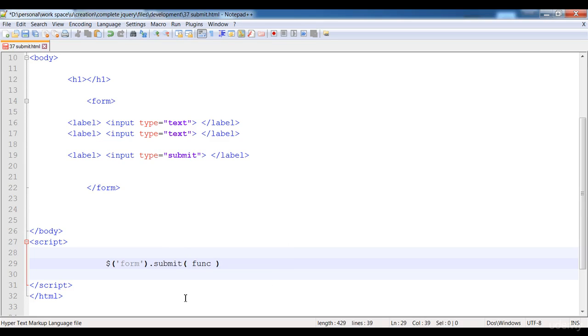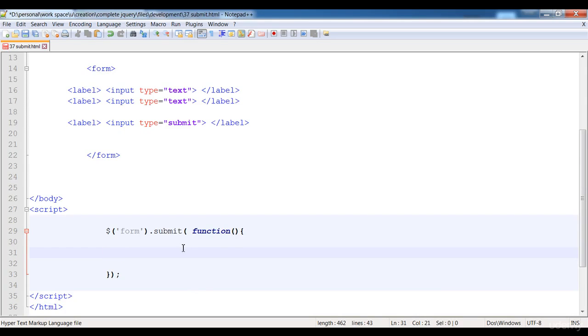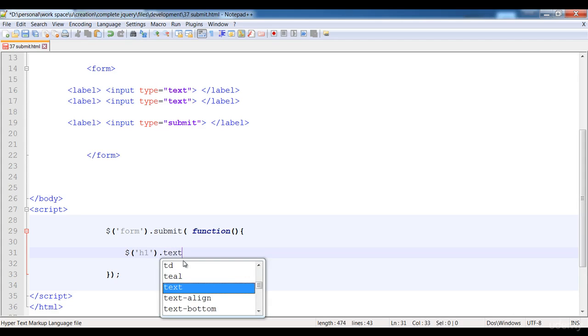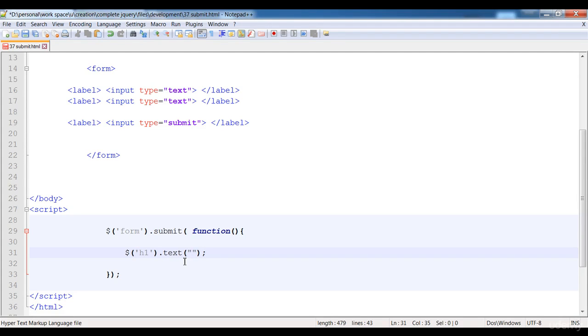function. And now here, when the form is submitted, I can print text inside the h1, and it is usually used. There are many people that are using this functionality. Form is submitted.